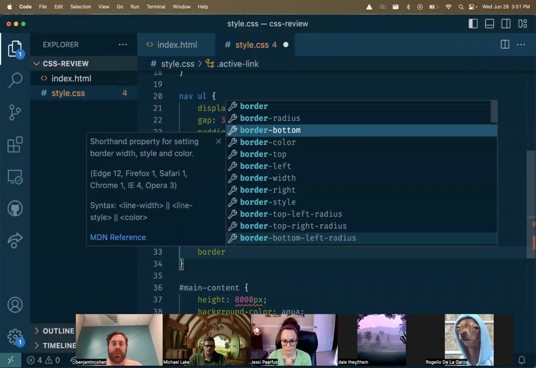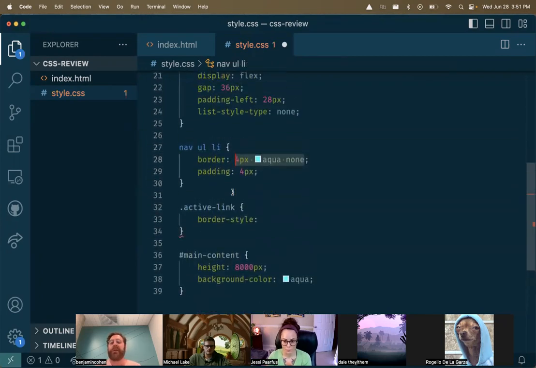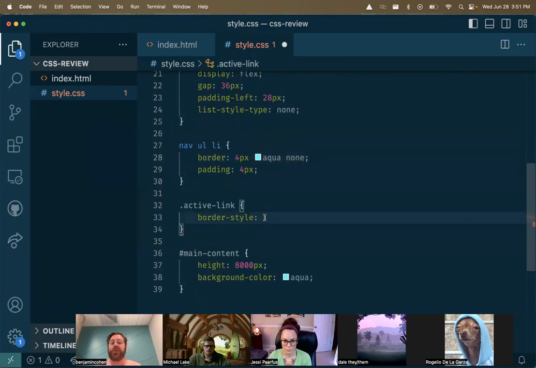Border style. So when you have something like border and it has multiple things in it, that's usually just a shorthand for the fact that you could have defined that with multiple different things, but you want to do them all at once. So this one I liked inset.